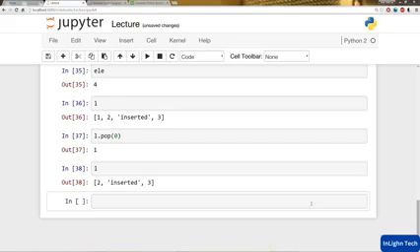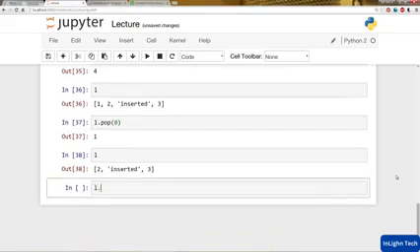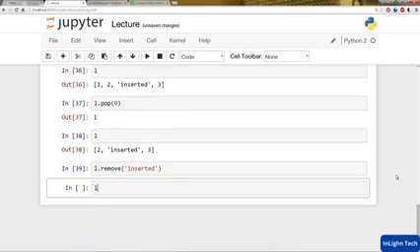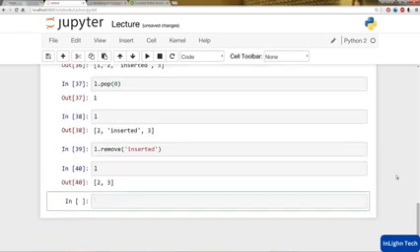So what's another method for a list that we can use? Remove is another method. So the remove method removes the first occurrence of a value. So for example, I have my list, and let's say I want to remove that string inserted.